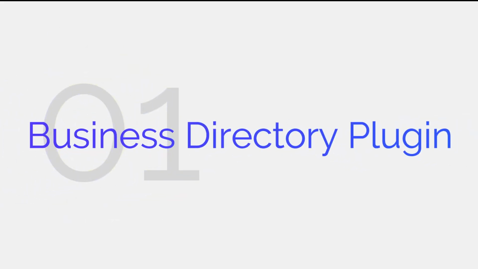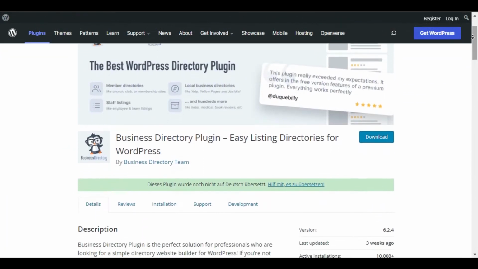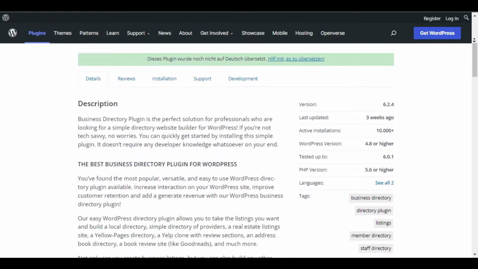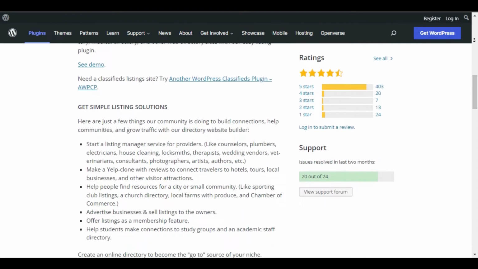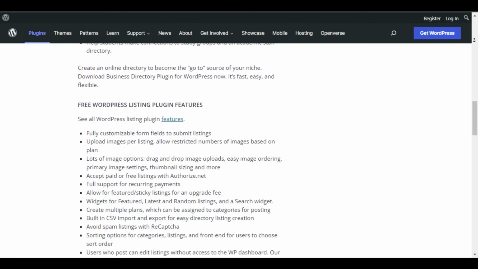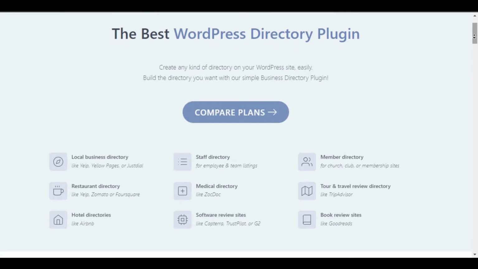The first one on the list is Business Directory plugin. Business Directory is a powerful directory plugin that lets you create any kind of directory for your site. The plugin lets you add an unlimited number of listings that can also be imported by CSV. To make it easy for you to get started, it offers various pre-built templates too. These templates can be customized with a few clicks.